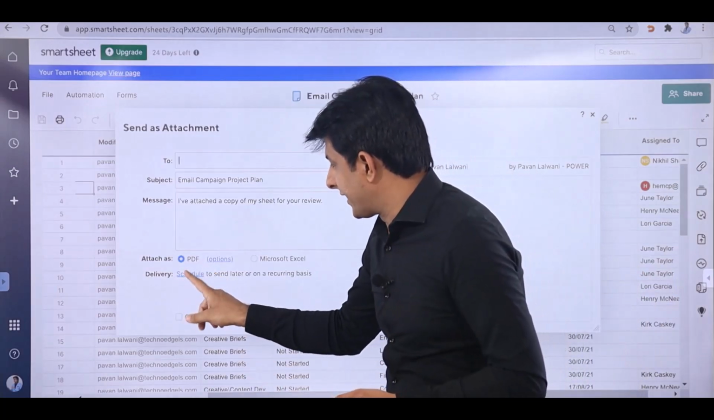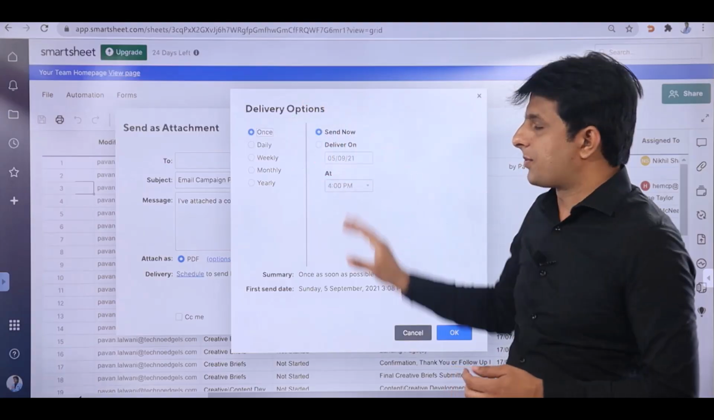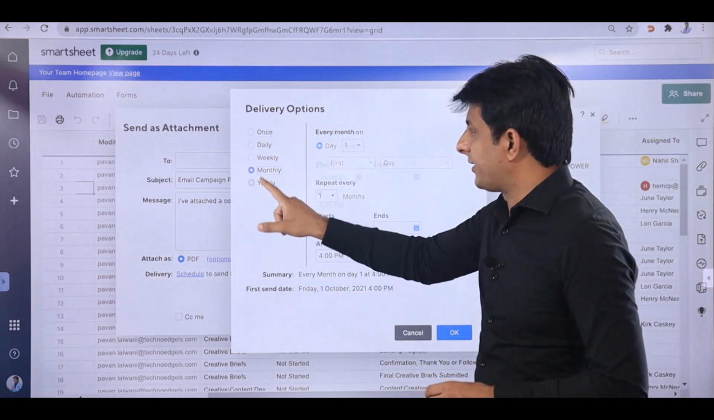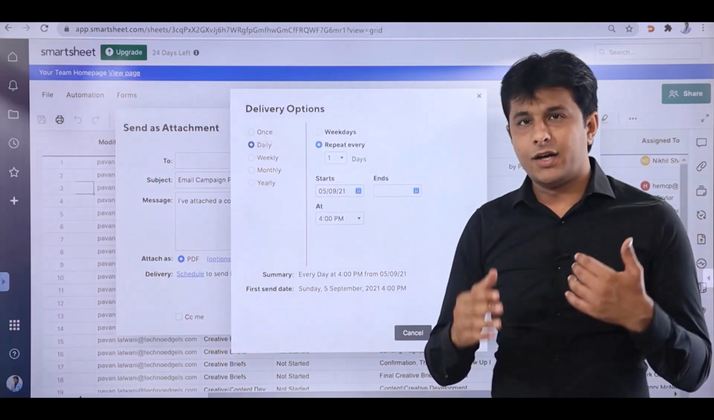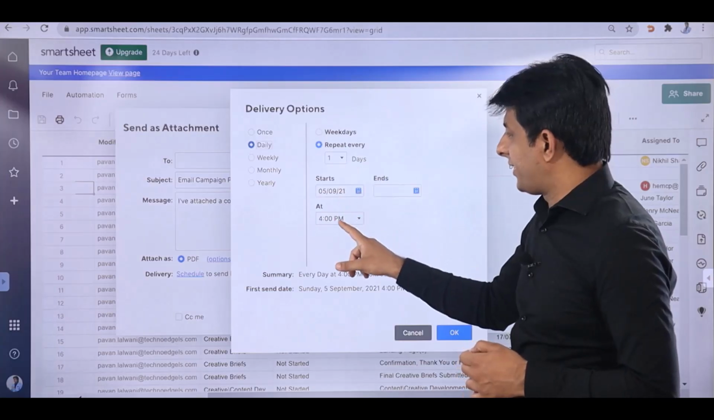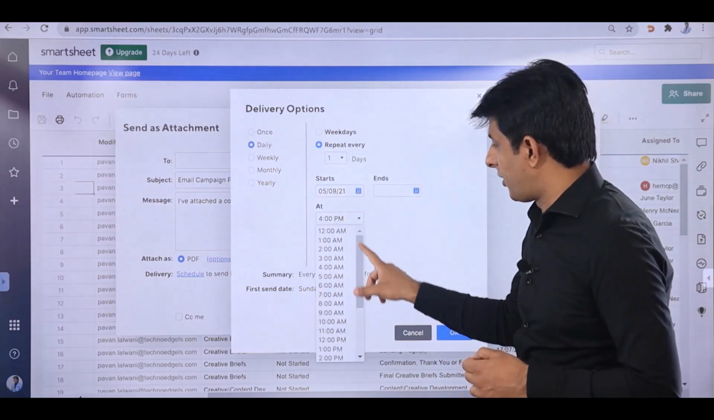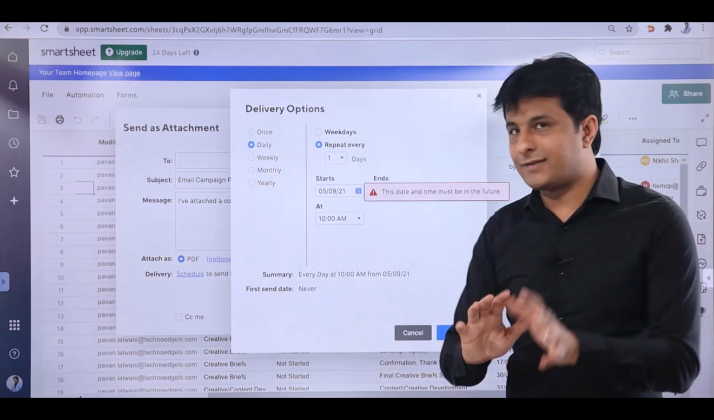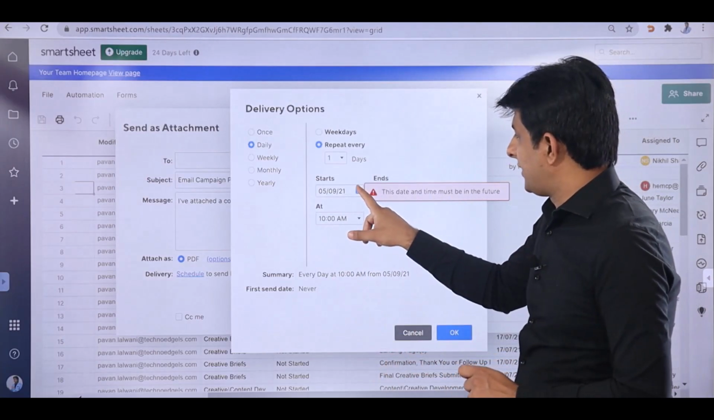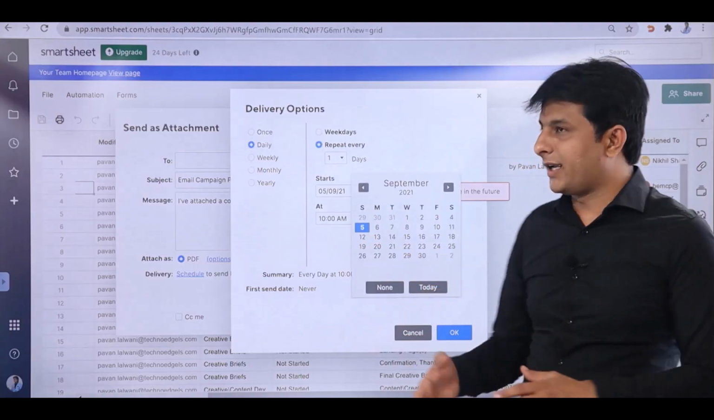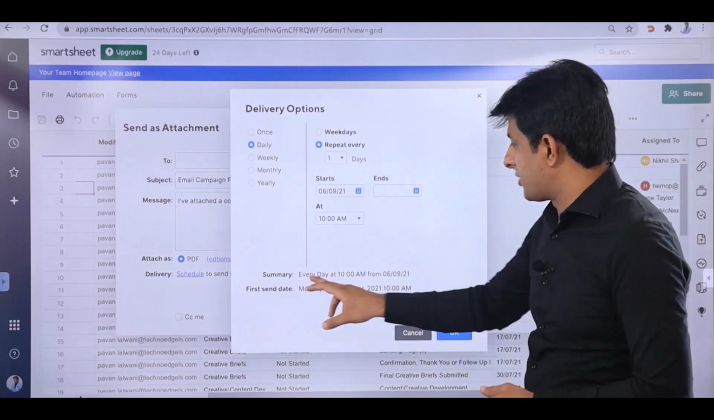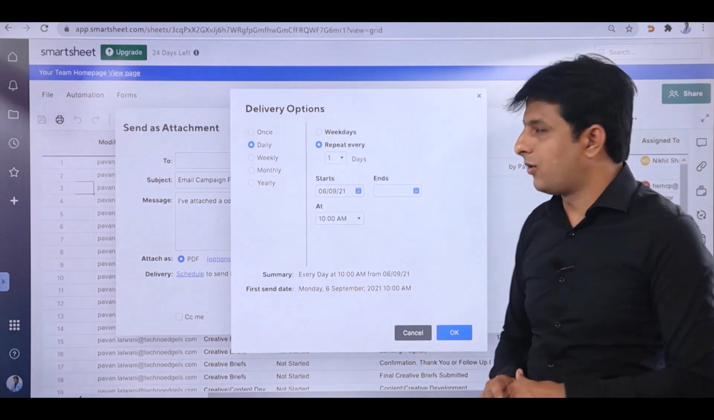So I can click on this schedule option, and you can see the delivery options here: once, daily, weekly, monthly, and yearly. Suppose I say daily, it should go every day to my manager. You see, repeat every 1 day, from this date, at this particular time, let's say morning 9 o'clock, or let's say 10 o'clock, since he needs some time to settle down. Here the date and time must be in the future. So I can write the start date. Today, the date when I'm recording, is 5th September. I'll say starting from tomorrow. Okay. So every day at 10 a.m. the email will go automatically.